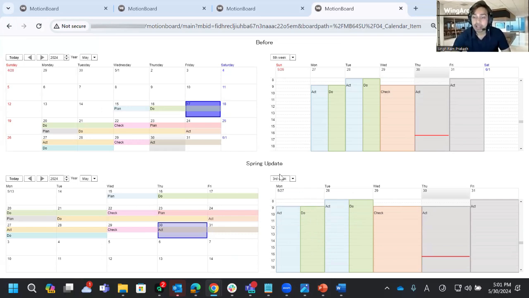Previously, calendar items couldn't be customized, so all the days of the week were automatically displayed, and you couldn't specify the start date of the month. Like you can see, it literally starts from May 1st, right? With the Spring update, you can now set the days of the week to display and specify the start date of the month, like here.